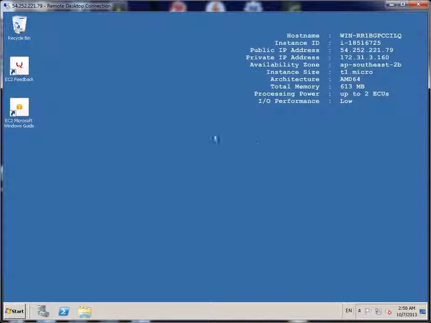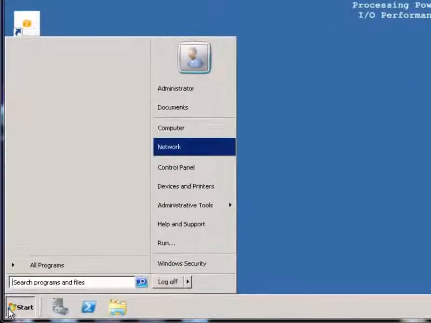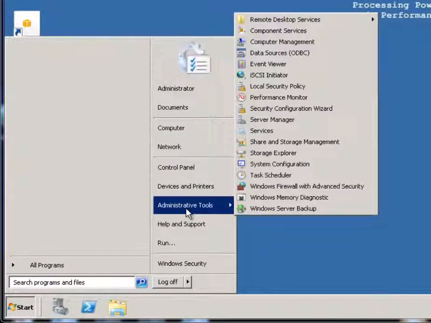Now, use the remote desktop connection that I showed you at the end of the last video to connect into the server that you created. The first thing we want to do is go into Server Manager and set up some new roles. Go to Start, go to Administration Tools, and click on Server Manager.